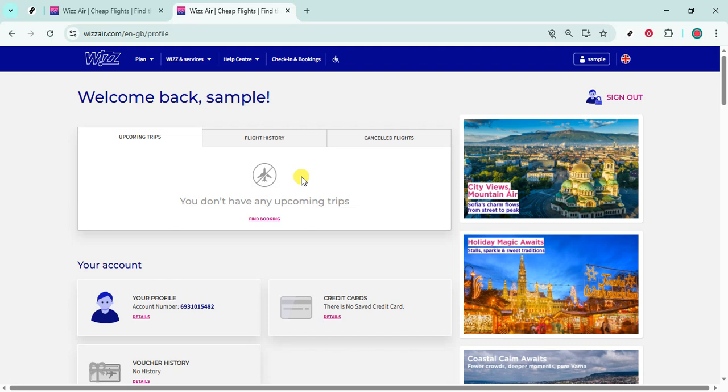Once you're done, keep an eye on your email for a confirmation message and record any reference numbers shown on the screen. Refund processing times vary, so it's normal if it doesn't show up instantly. And that's it. You've gone to the website, opened check-in and bookings, selected upcoming trips, canceled the flight, and requested your refund with confidence.